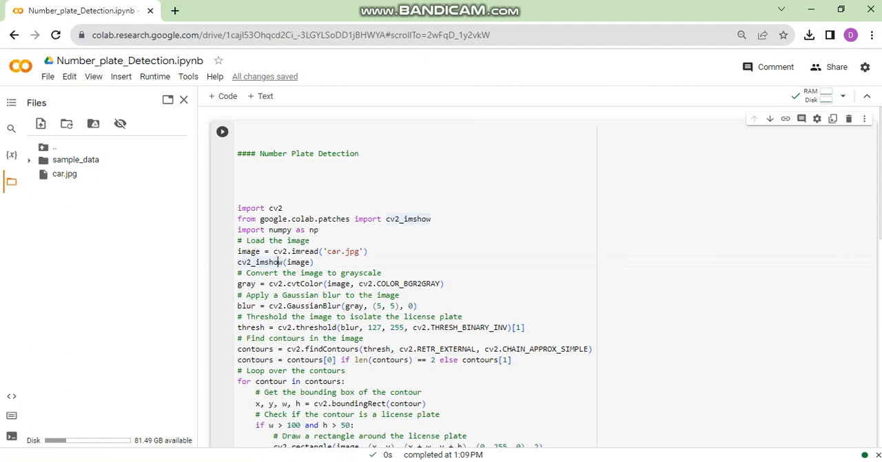Then I'm converting the image to grayscale. Then I'm applying a Gaussian blur function to the image. Then I am thresholding the image to isolate the license plate. Then I'm finding the contours in the image. After that, there's a loop over the contours. Then I'm checking if the contour is the license plate. Then I'm drawing a rectangle around the license plate and detecting it.